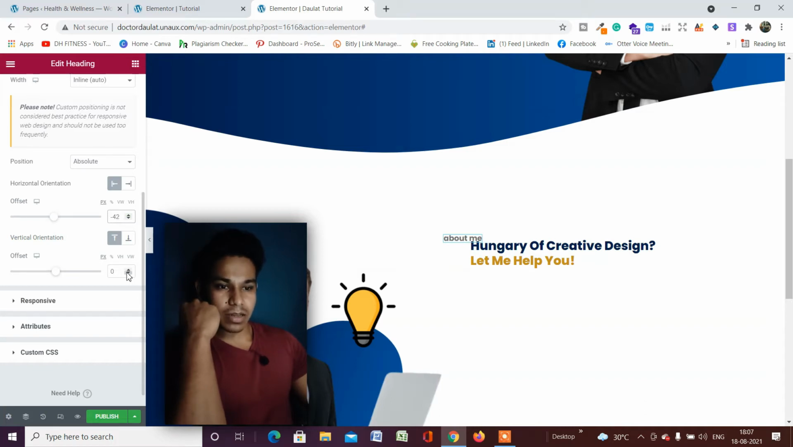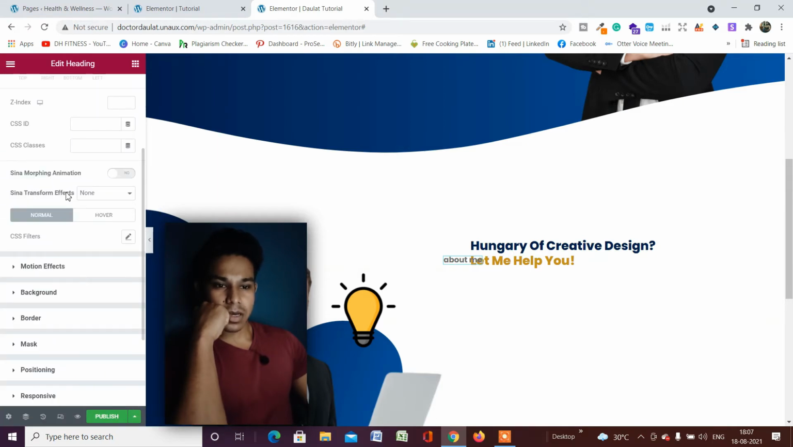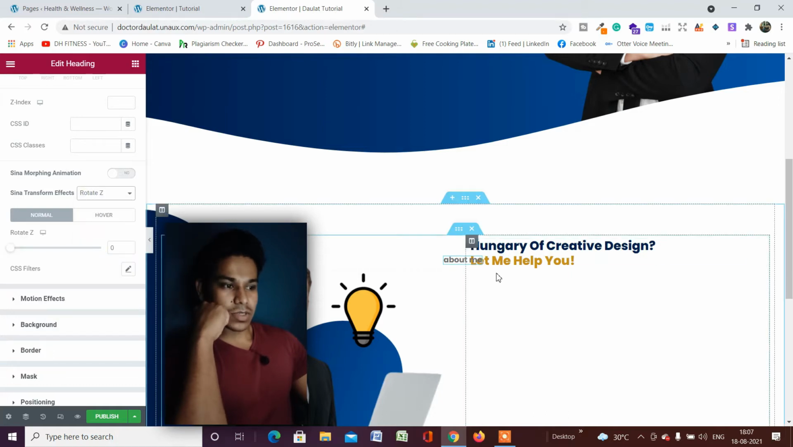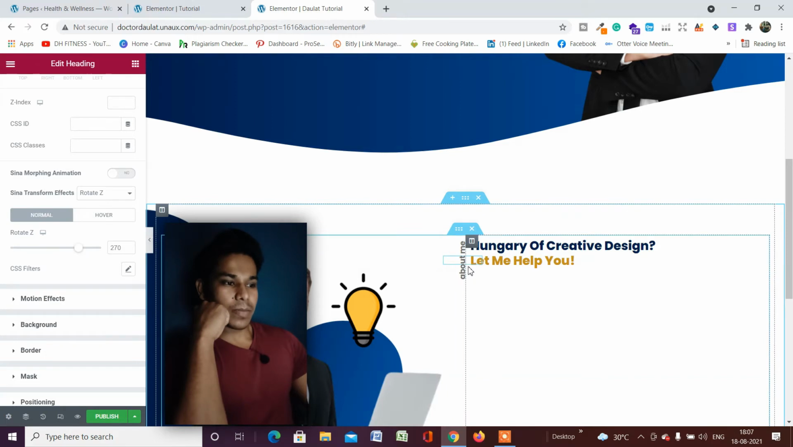Now I have to bring it into the middle, so I will give a positive margin. I will do offset. Let's make it 42. Once we're done with the settings, let's come to the advanced section and bring it here. From here we have to select rotate Z. This will help us rotate it from the center. I want to rotate this one to, like, this. Yeah, this looks absolutely good. And as you can see, we're getting a very beautiful hover effect.